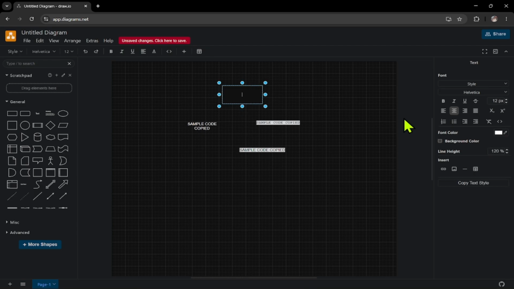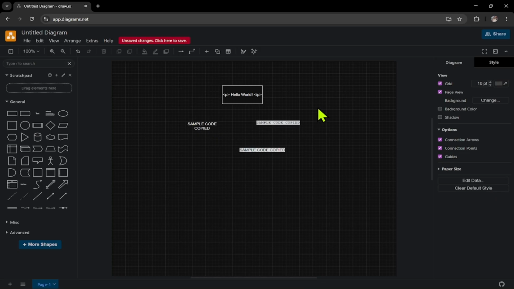If you are pasting a lot of code, keep it short and clean. A diagram is usually easier to understand when it shows only the important part of the code. For longer code, you can paste only the main section and add a note like "full code in project file" or "see repository for complete code."